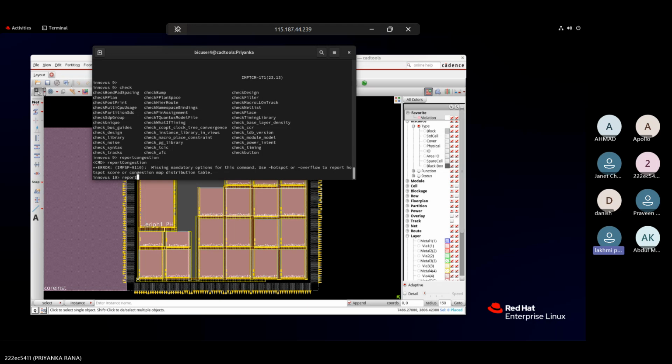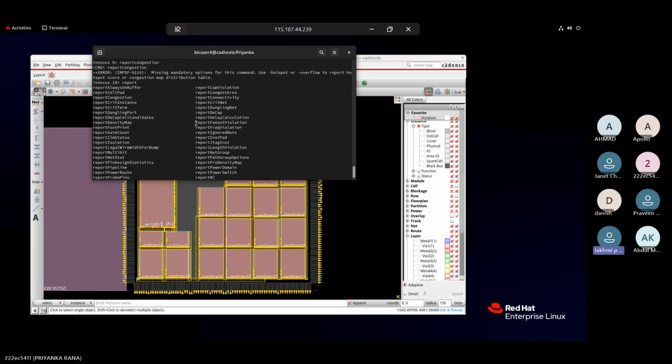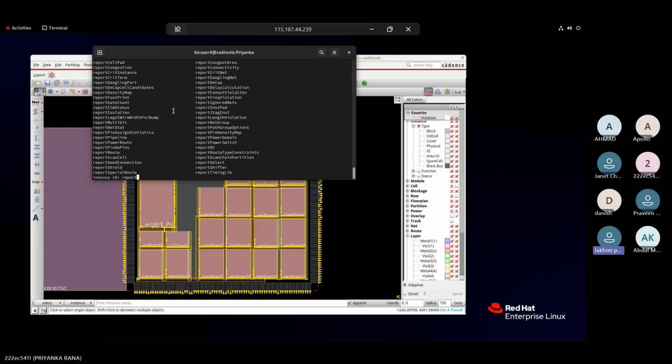So Krishna, while saving into a file, it is not saving. Hello. Yes. Yeah, it's working for me. What is working for you? Check floor plan. Yeah, it's working for everyone. Earlier she was facing some issue, right?